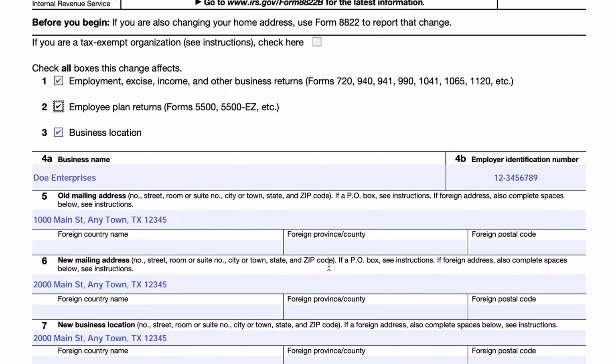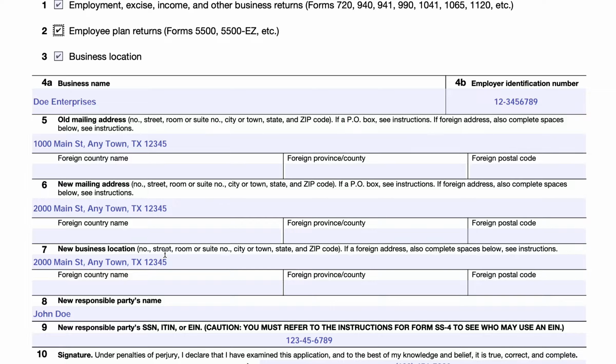And then one question that I've received is, if I am not changing my business location, or if my business location is the same as my new mailing address, do I need to enter something in line 7? Now, the form instructions don't really specify what you should do in this case. What I would say is, anytime you leave a blank, pretend that you're the person processing this form.